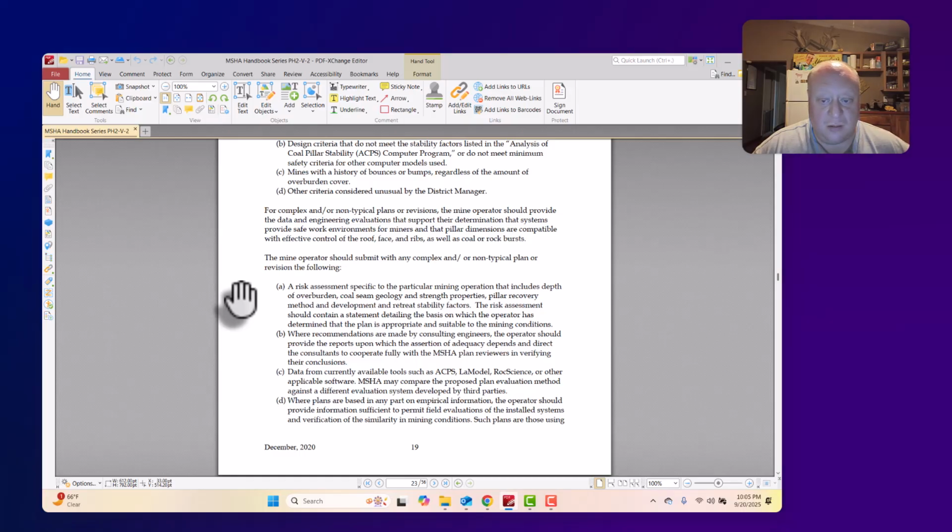properties. We'll take a look at that risk assessment matrix. When recommendations are made by consulting engineers, the operator should provide their reports with the assertion of adequacy, and the consultants should fully cooperate with the plan reviewers in verifying conclusions.